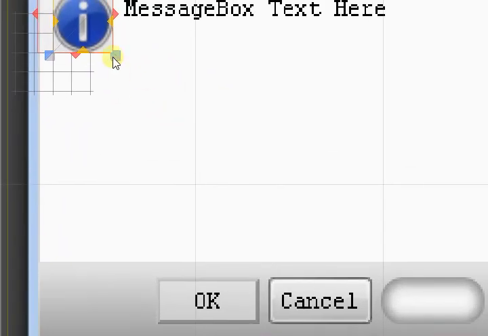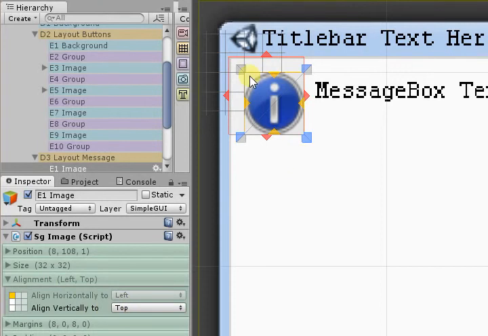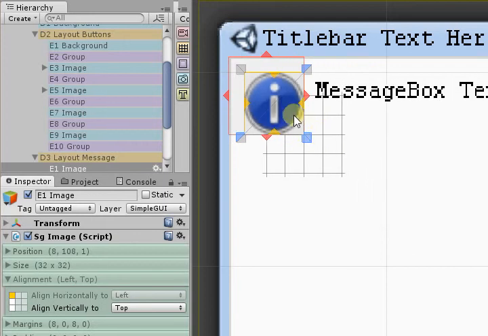For this image, it's aligned to the top left, so the handle is disabled, and this is for sizing purposes. But the bottom right isn't disabled, and this actually allows us to size it appropriately. It snaps to the grid of 10. Let's make it 5, just because. All right.